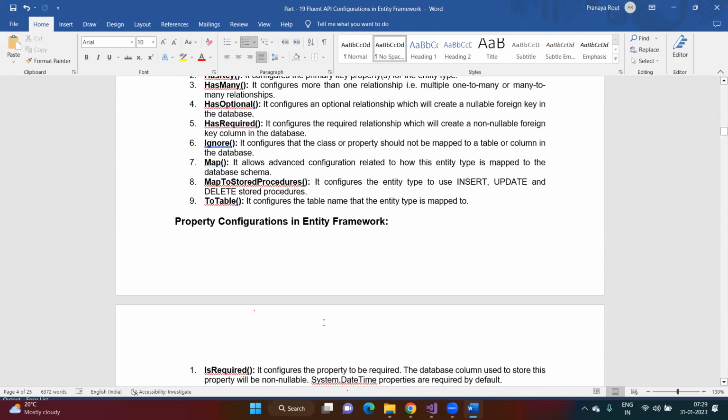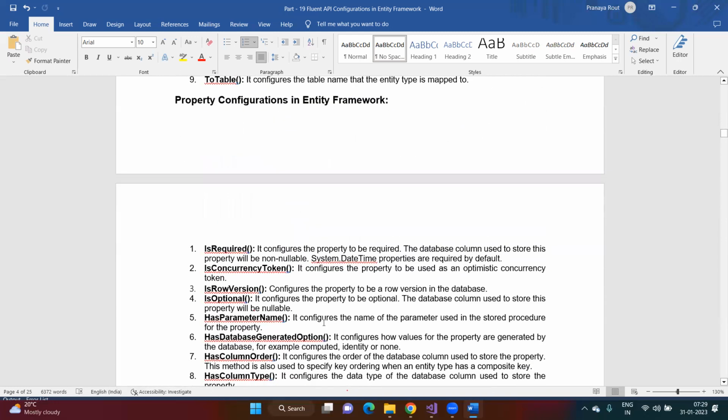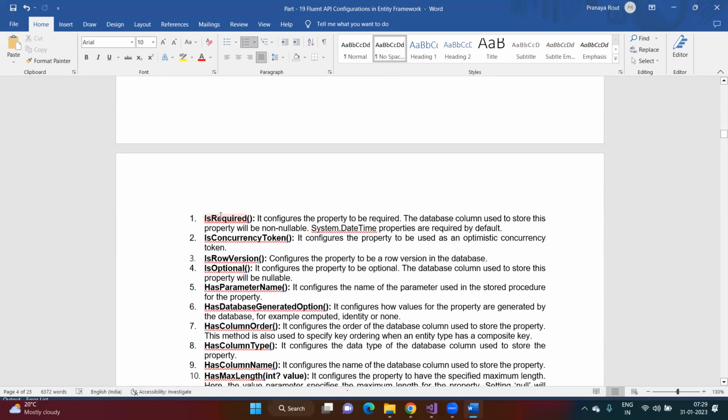Then these are the properties, right? IsRequired: property configuration is required. It configures the property to be required. That means while entering the value, it is mandatory to enter the value.